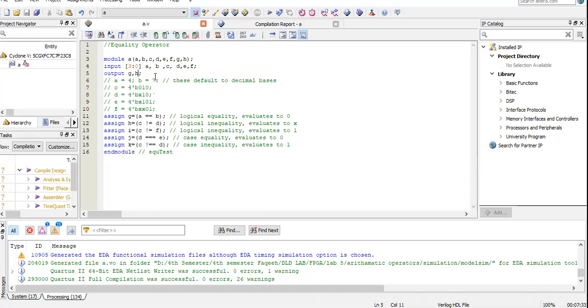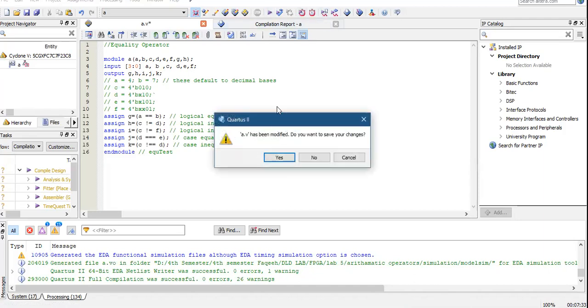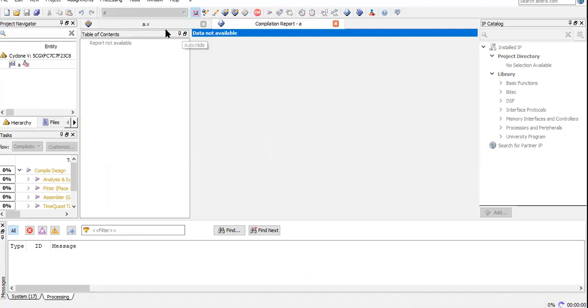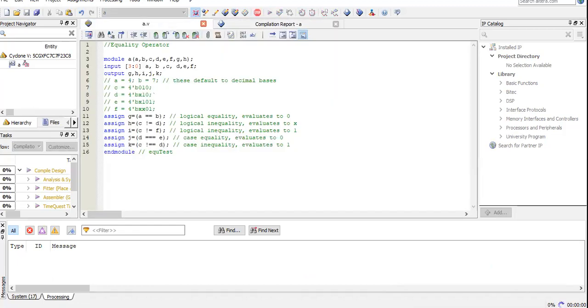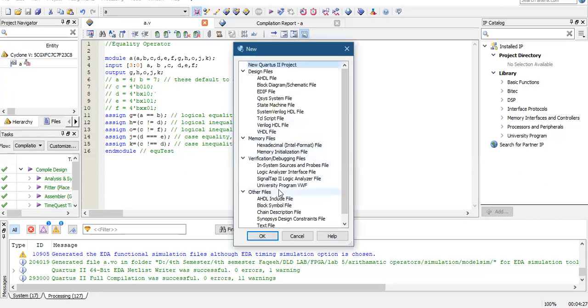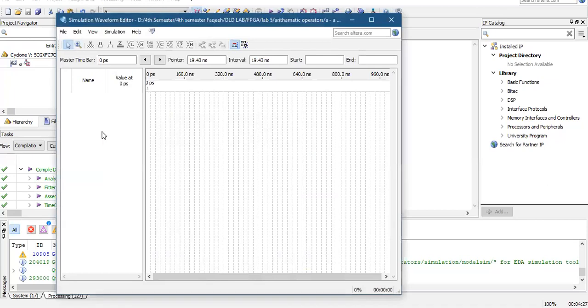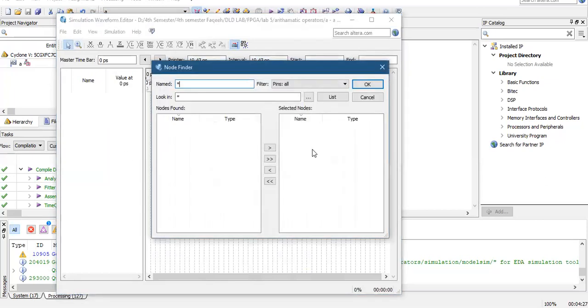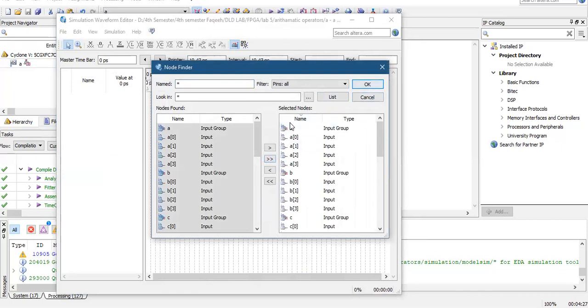While running this, we forgot something: the output entries were fewer than we assigned. G, H, I, J, and K are outputs. So now we will run this again. Here our code has compiled successfully. Now we will make a waveform, using the node finder list, and import them.